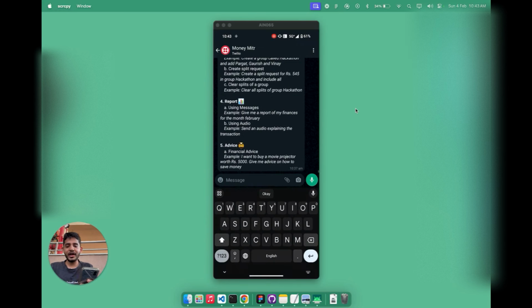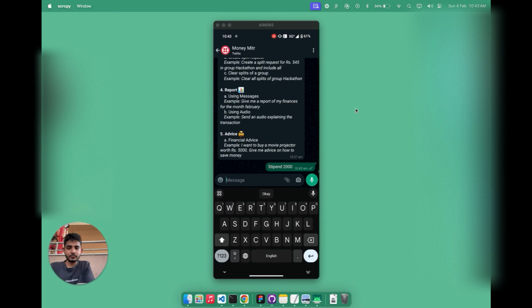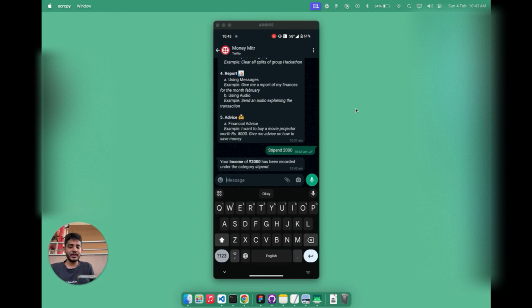So let me try and create an expense. So I can say, maybe I received a stipend, maybe an income of rupees 2000. I send this message, and yes, it correctly categorized stipend being an income instead of an expenditure, and the amount of rupees 2000. Now let's try and send it an expense.